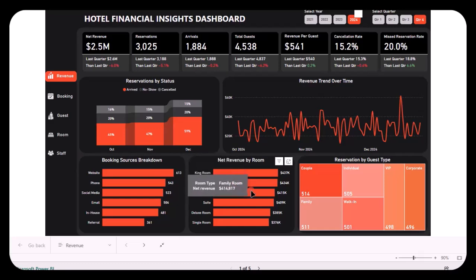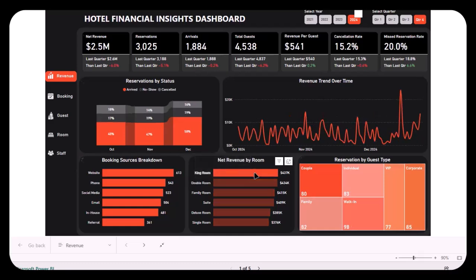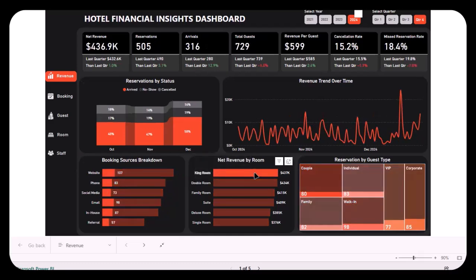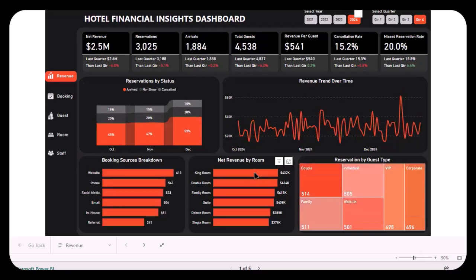Moving forward, we have net revenue by room. This bar chart breaks down revenue contributions by room categories, from king rooms to single rooms. If you notice a low performing room type, you can tweak pricing strategies or promotions to boost its occupancy.